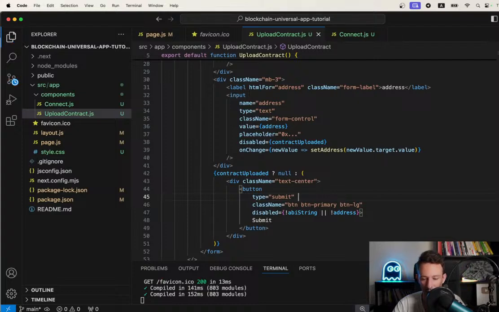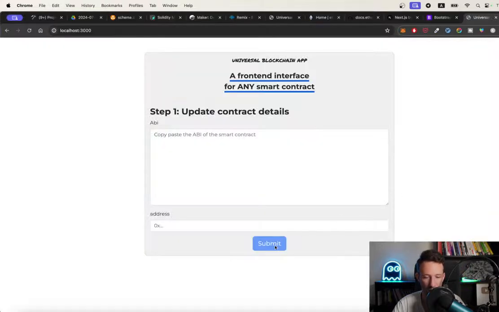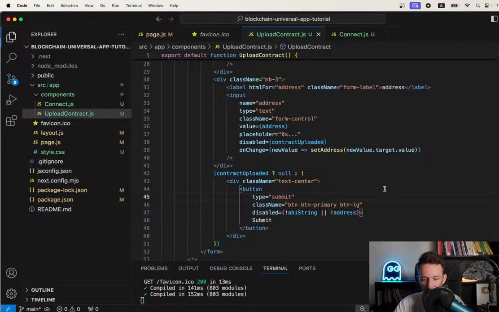Okay, so let's see the front end now. We see here submit. You see it's disabled. If we type something here, it stays disabled. We type something here, now it's not disabled anymore. And if we remove either of them, it becomes disabled again. So that is the behavior that we are looking for. That's perfect.